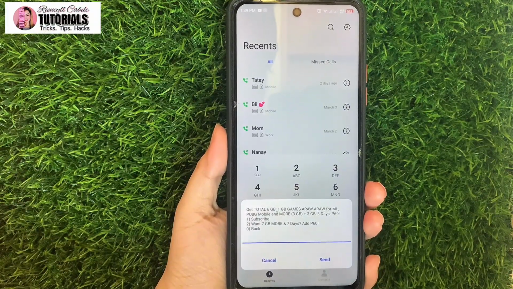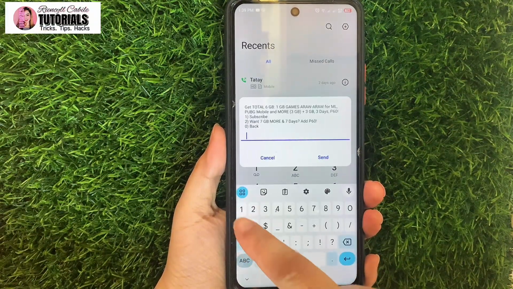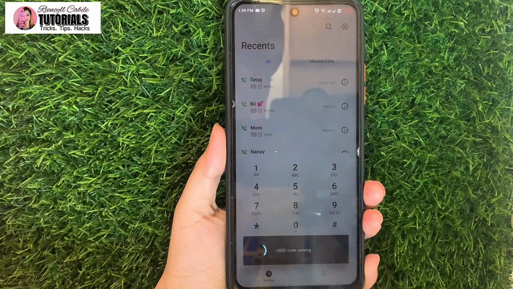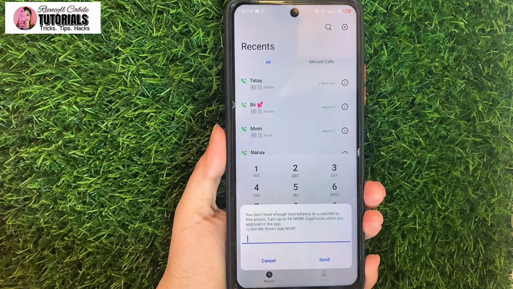So, para ma-register or subscribe, type natin yung number 1 and then send. So, ayun lang guys. Ganun lang kasimple.